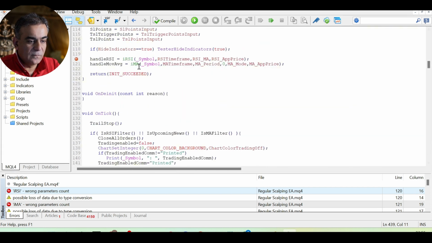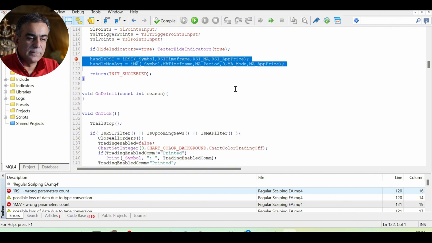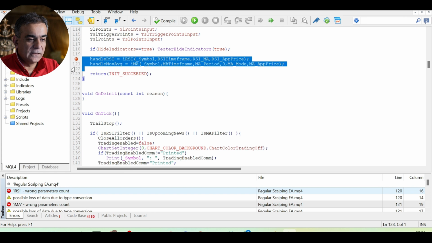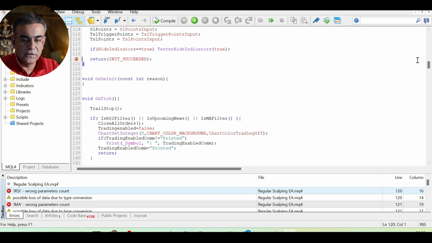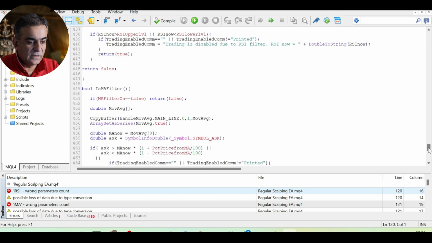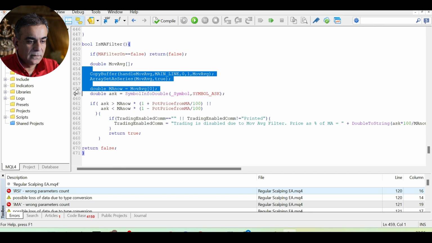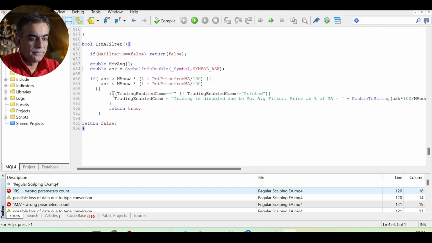And then the second one was the iMA, and we cannot use it through a handle method because that is particular to MT5. So I'm going to copy this formula and then I'm going to delete both of these because I don't need them. And then I go down to the MA filter function, and here again I cannot use these MT5 functions, so I'm just going to remove them, and I'm going to call this variable moving average now, because that is the variable that we're going to be testing here.